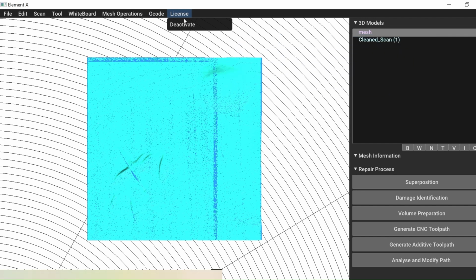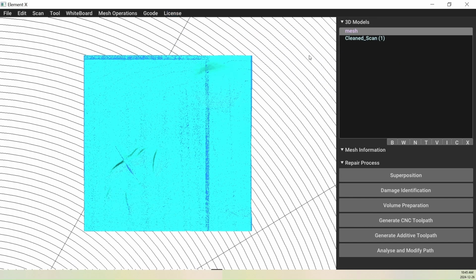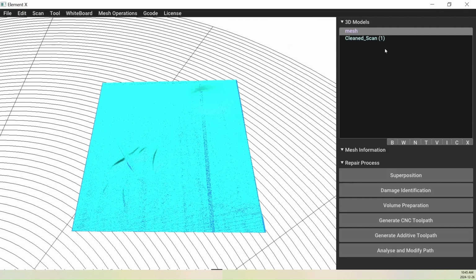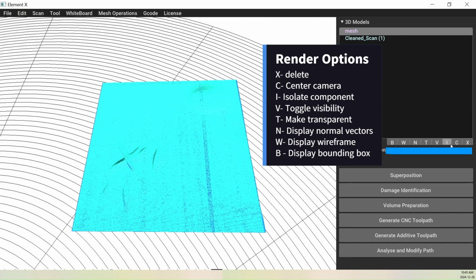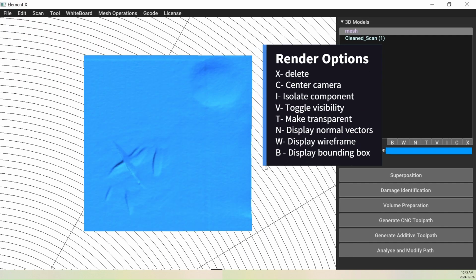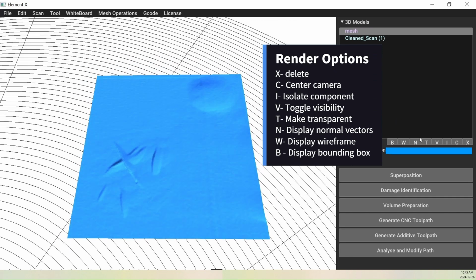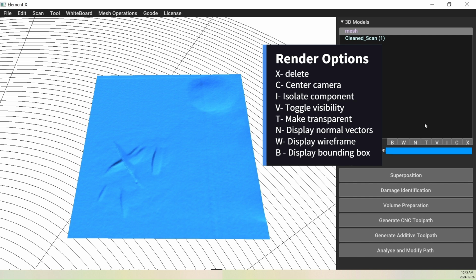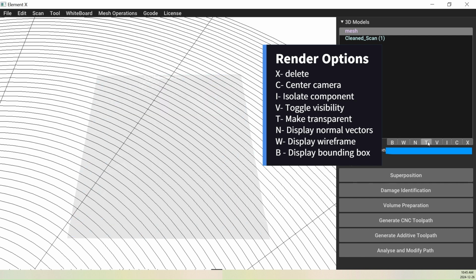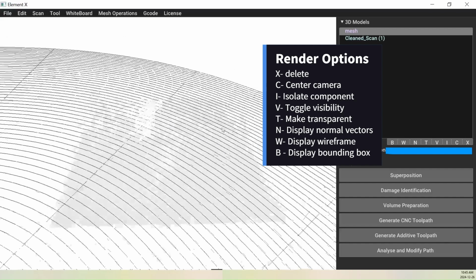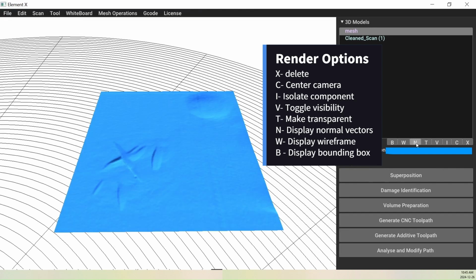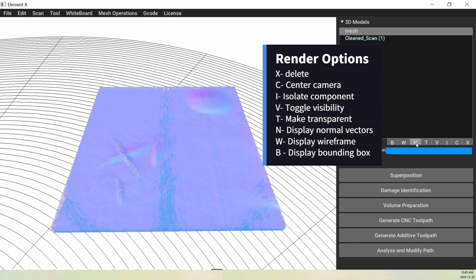Now that we've quickly covered the top ribbon, let's take a look at the side panel and model viewer. Below the model viewer, you'll see 8 buttons used for rendering. V stands for visualization, toggling the visibility of the selected model. T makes the model transparent, allowing you to see through it. N toggles the normal vector field, displaying the orientation associated with each point as a vector of norm 1.